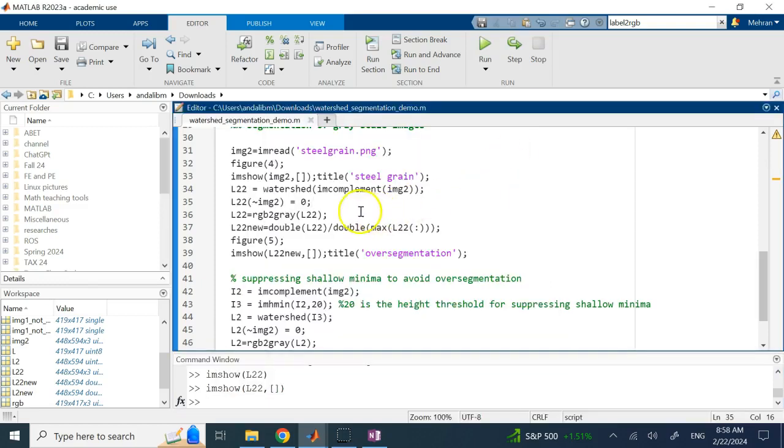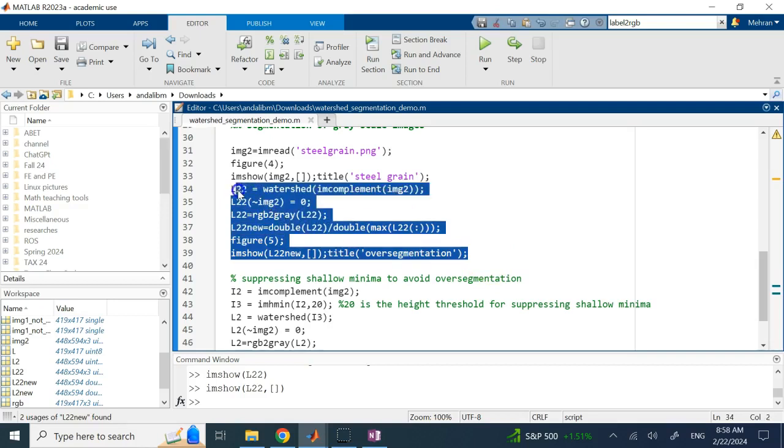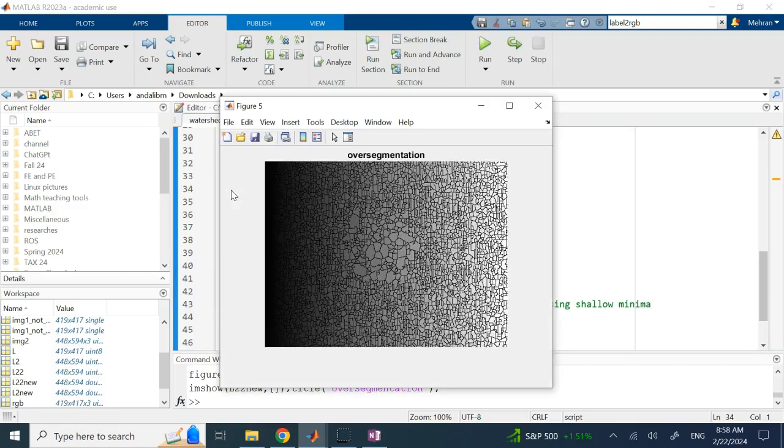So what you need to do first is this: if you look at the result of the watershed here, it has 3 dimensions. So you first convert it to 2 dimensions using rgb2gray, then convert it to double and divide it by its maximum. Now the range goes from 0 to 1, and if you show it, look, you get a meaningful result. You see, this is that over-segmented image.